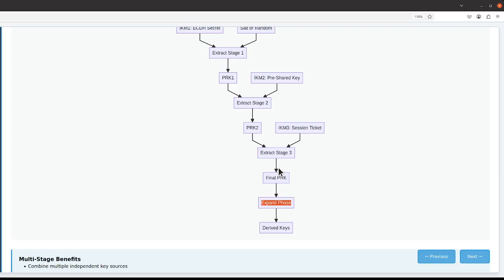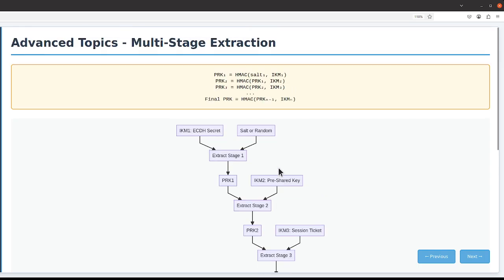Consider a scenario where you have both long-term and ephemeral key material. You might extract the long-term key first to get a root key, then extract again with the ephemeral material to get a session key. Or in a multi-party protocol, you might extract sequentially with key material from each party, building up a shared key that depends on everyone's contributions. The flexibility of HKDF makes these patterns straightforward to implement securely.